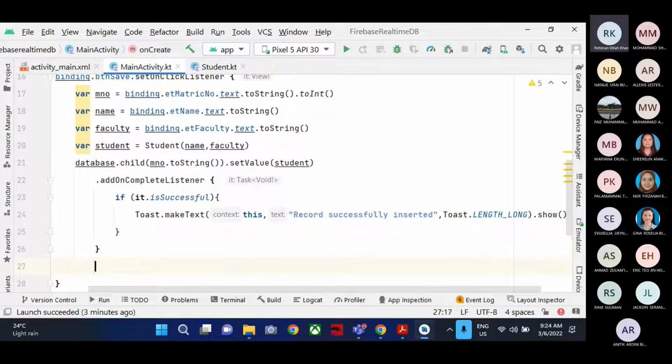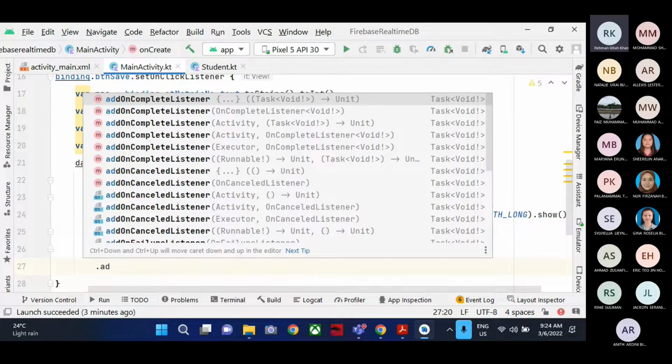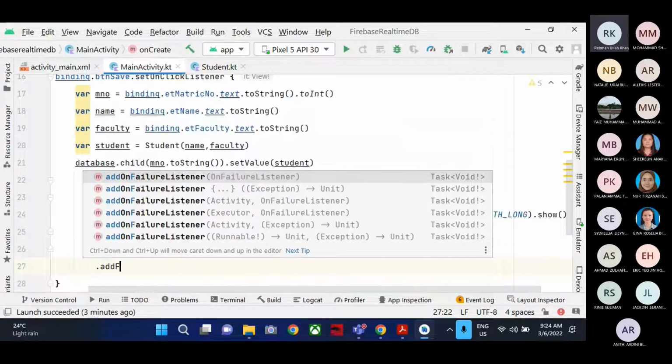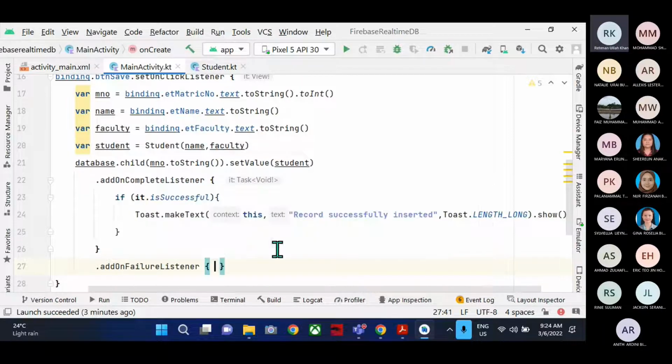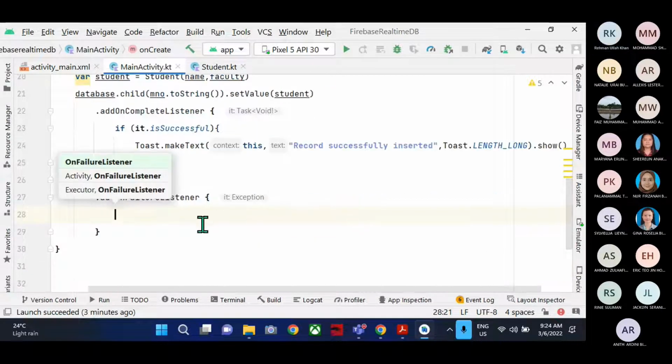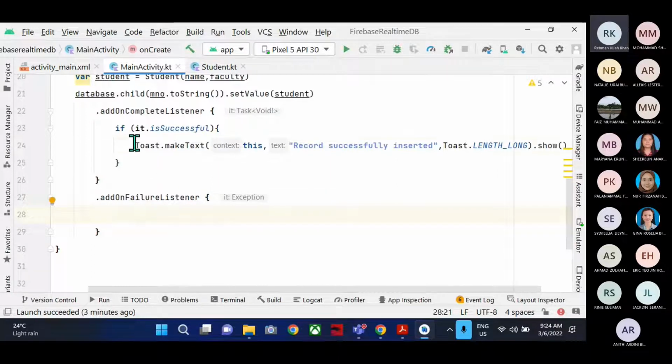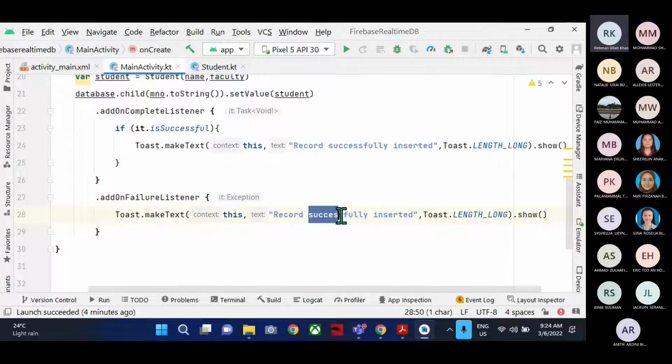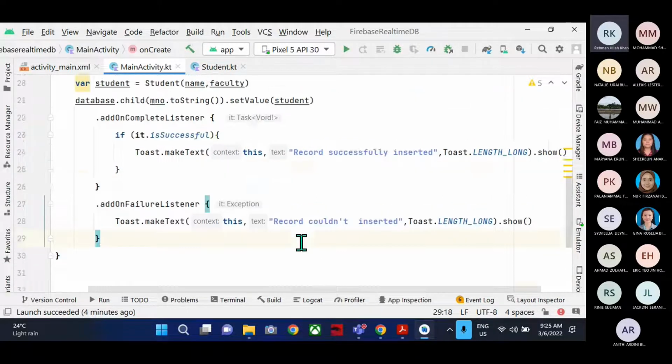Okay, if you want, you can add that listener also, dot add failure listener. Okay, this one. In this case, maybe you just copy this and change the message to, let's suppose, like this, record could not be inserted. Okay, so that is one way.